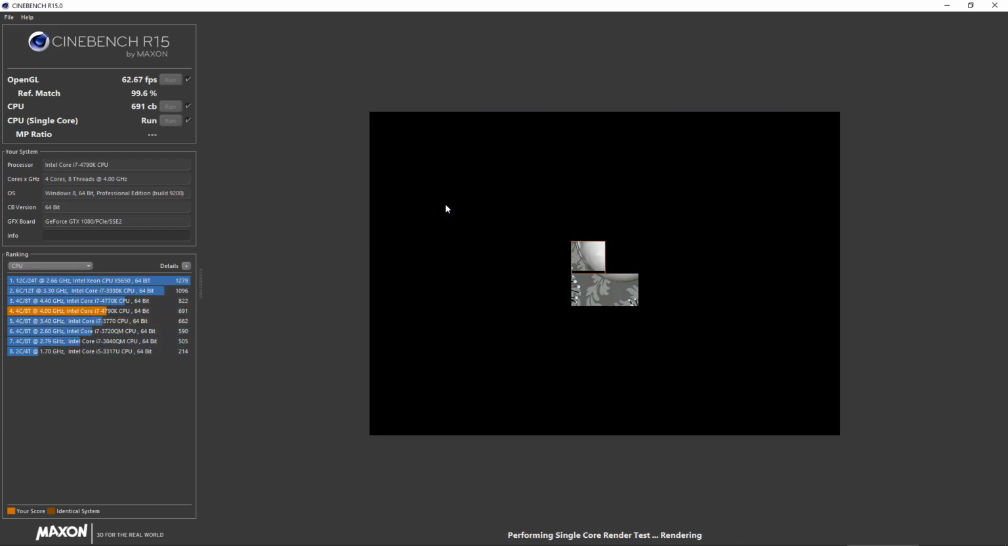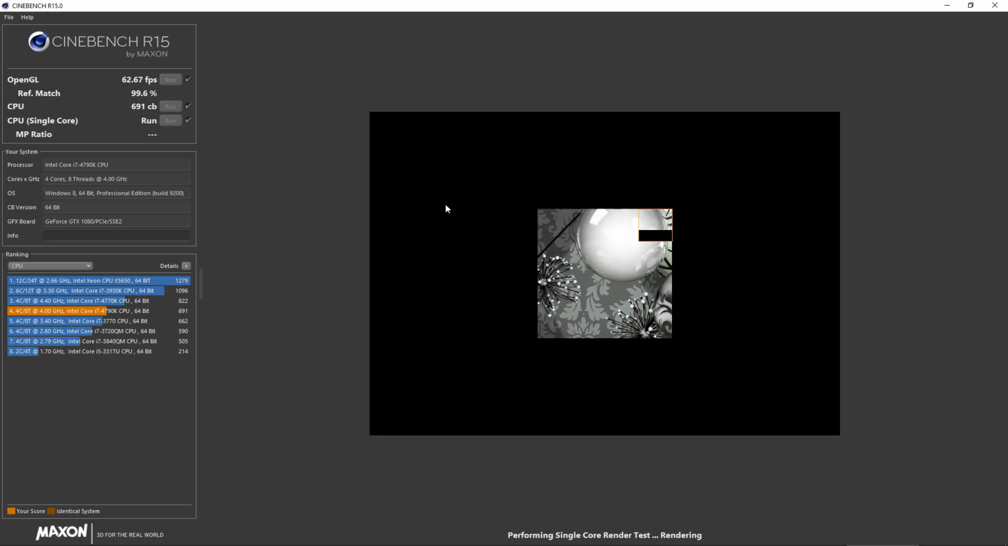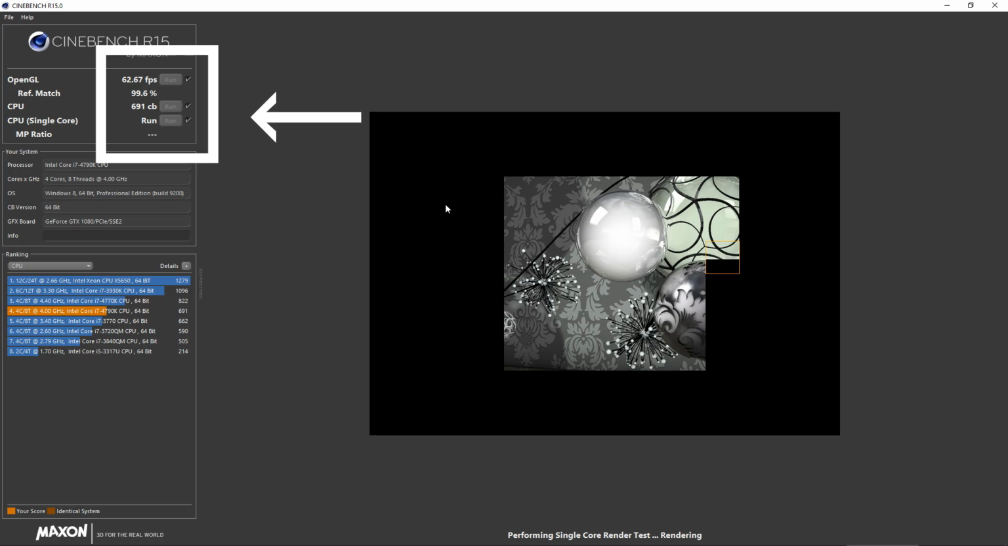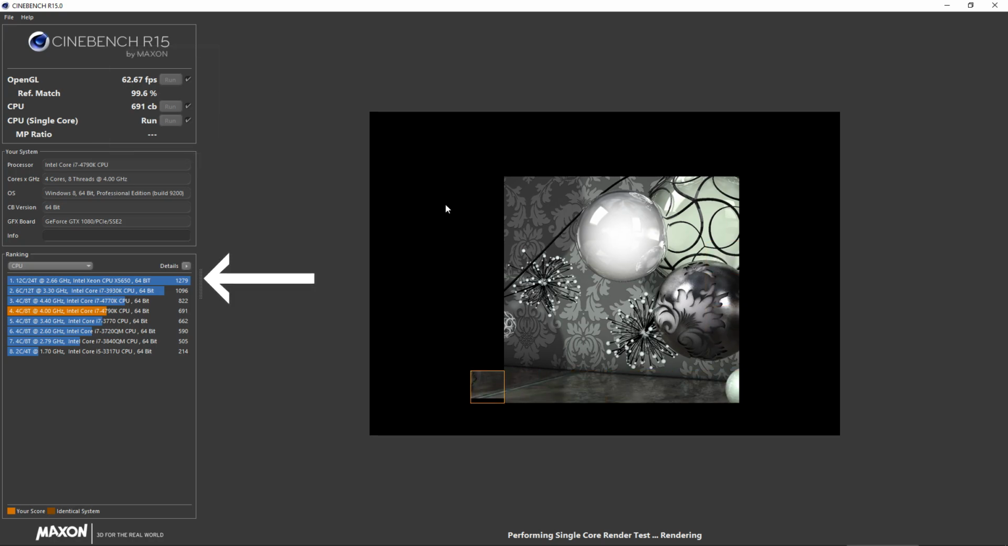The next test is the multi-core, which I will simply fast forward. The next one is the single core test, which I will also fast forward. Both are basically rendering the same image, and you would expect that the multi-core test runs a lot faster and scores higher than the single core test. Once all benchmarks are finished, you can check the scores, which are displayed on top, and also, in case it's a higher score, can be found in the ranking section on the lower left hand side.